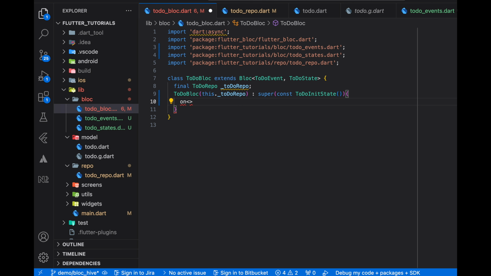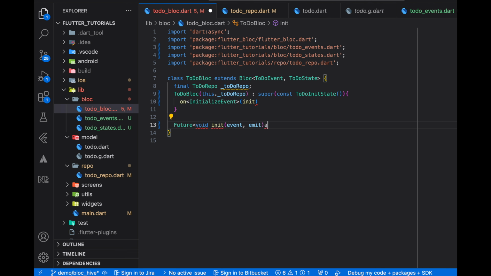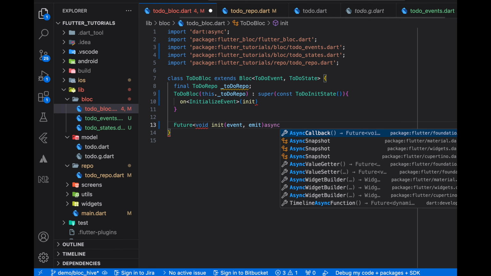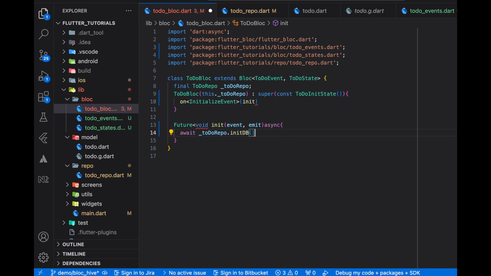Next, we will define the methods to be fired on each event. First is the init method that initializes the database and emits an initialized state. The receiving UI will receive the state and understand that the DB is initialized and then move forward with other database operations.